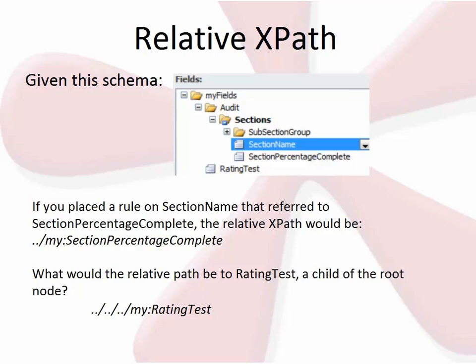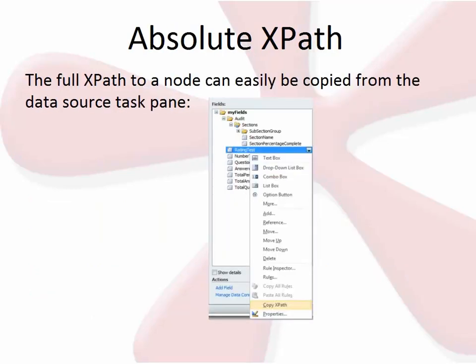So if we look at rating test here, this is a child of our, I don't think it's a child of our root node, I think it's a child of the audit node. What would the relative XPath be? And I had it here in my slide. There we go. And so it's my rating test, and you can see we go up the tree to sections. Oh, it is of the root node. We go up the tree to sections, up the tree to audit, up the tree to my fields, and then we select rating test. Hopefully that makes a little more sense than it sounds like it's making.